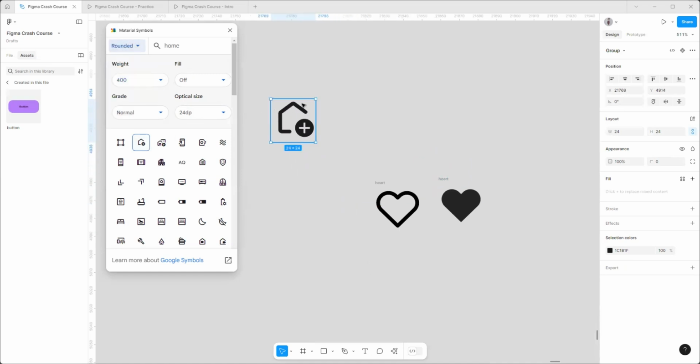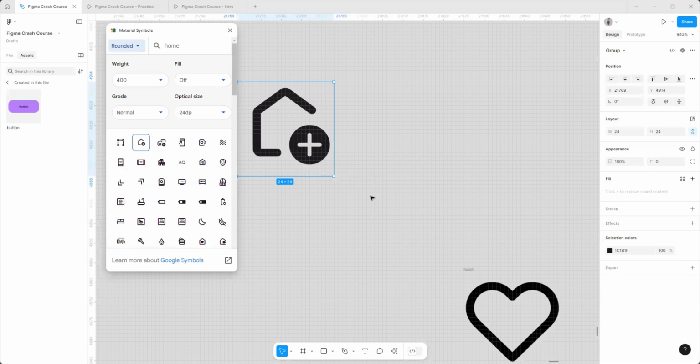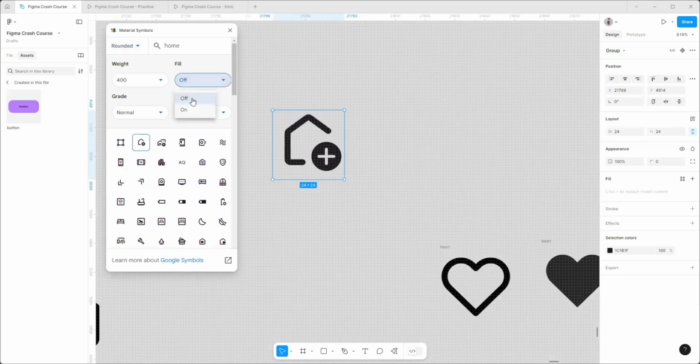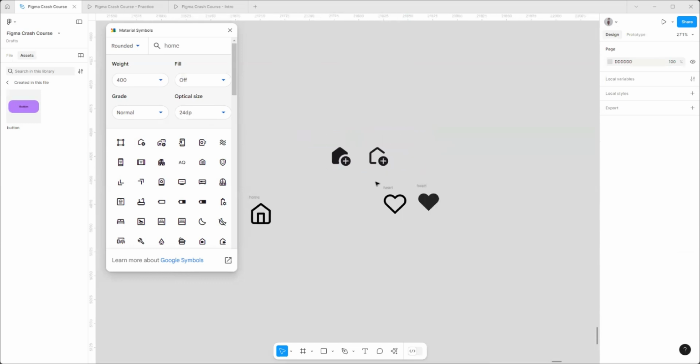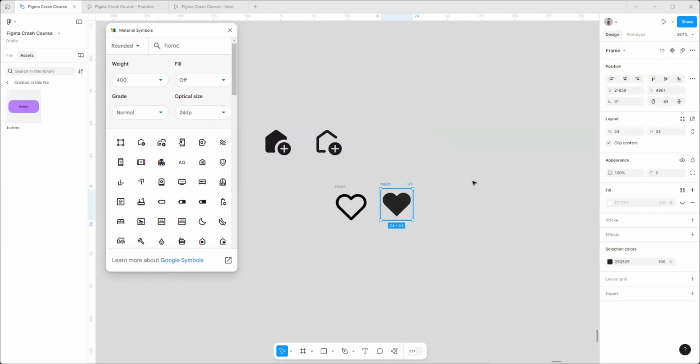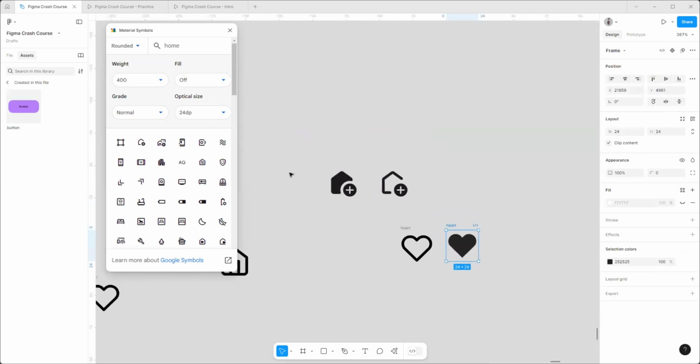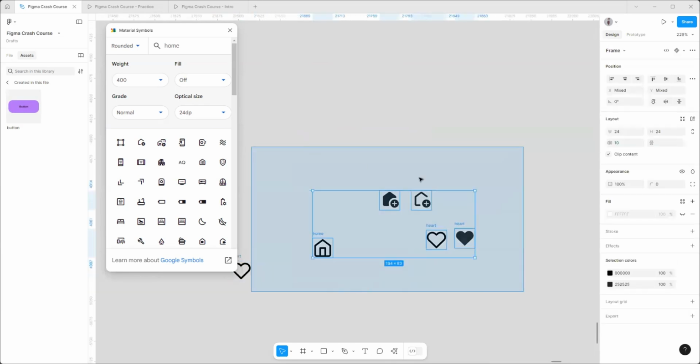So I want it rounded and you can see it has changed to this, and I want the fill part to be on. If I want it to be off, if I want it to just be outlined, I can just have an outline instead of me coming here to edit it manually. But whichever one appeals to you, all these icon libraries are awesome.